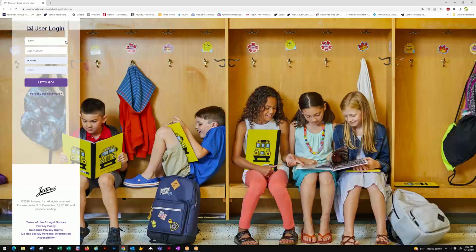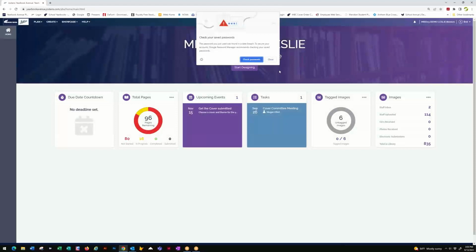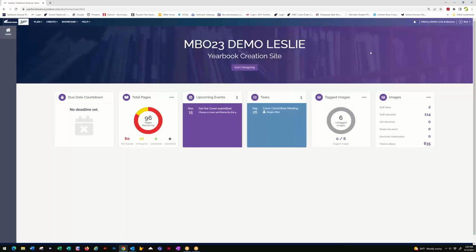Now, if you want to go to last year's book, you would obviously choose 2022 and then use the job number and password that you had for last year. But I'm going to go ahead and enter in my current information for this year. And I've got it to where my Chrome has saved it for me. So when you first log in, it's going to take you here to the welcome screen.